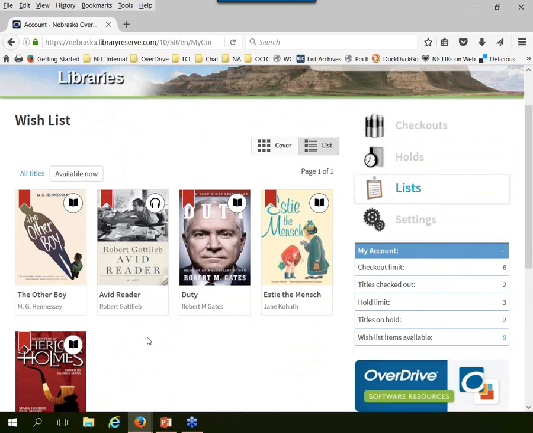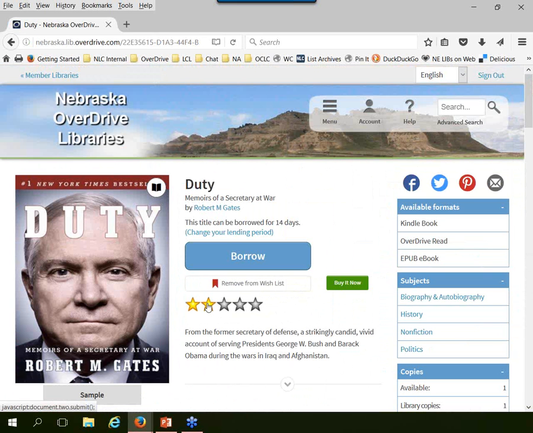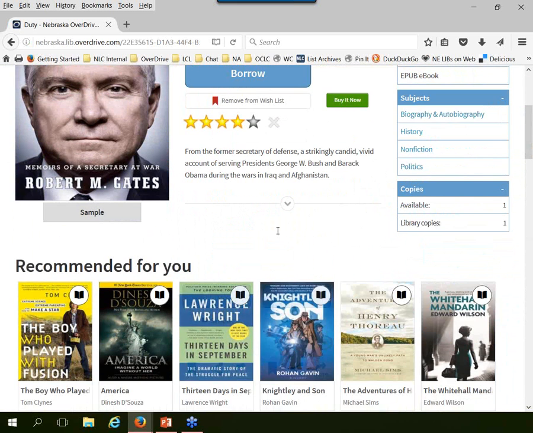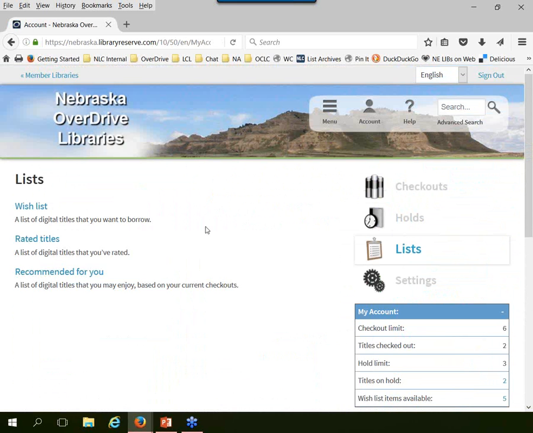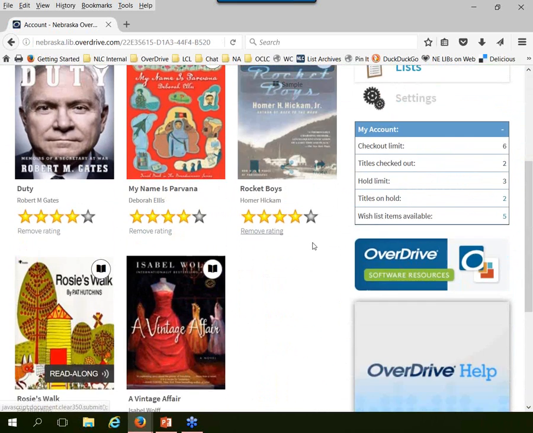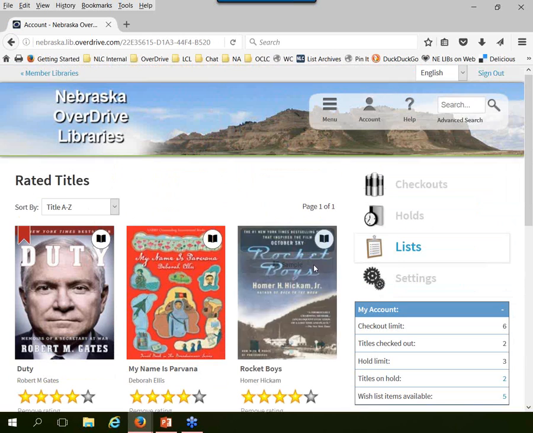People often ask, is there a way that I can get a list of all the titles I've checked out? There's not always a good way to do that, but one thing that I would suggest to people, if they want to keep track within their account, is once they read a book, they can add a rating, so they can add a certain number of stars. If they always add a rating to a book after they read it, they'll be able to go back to their list, so account, lists, and then they can see rated titles. So if they always rate every title they read, that would be one way to keep a list of all the titles they've read.